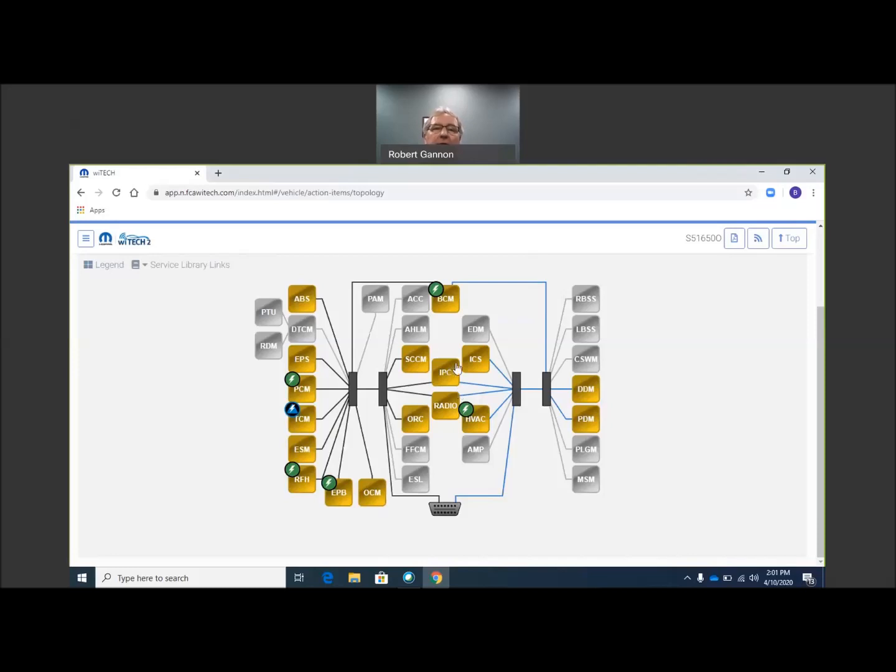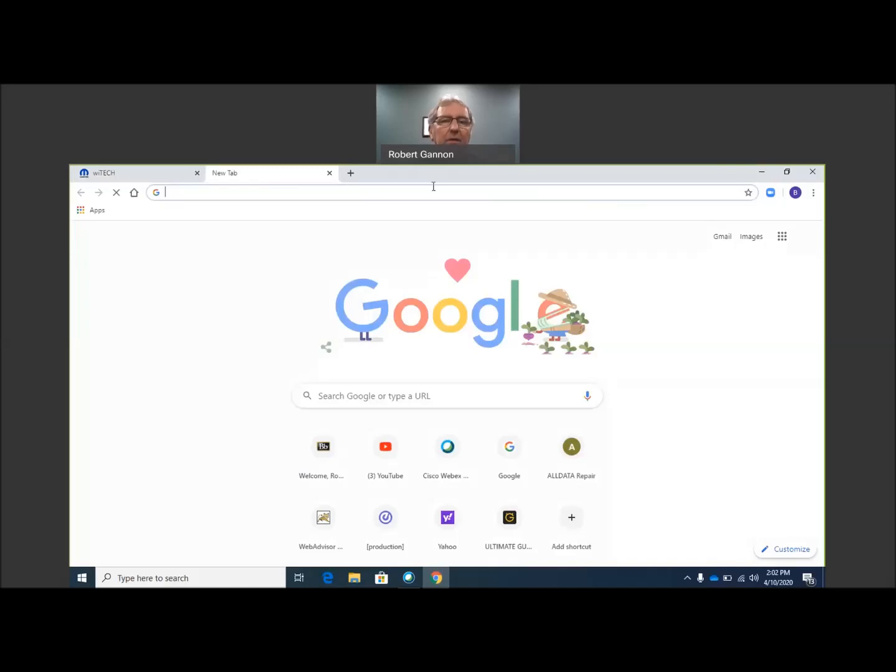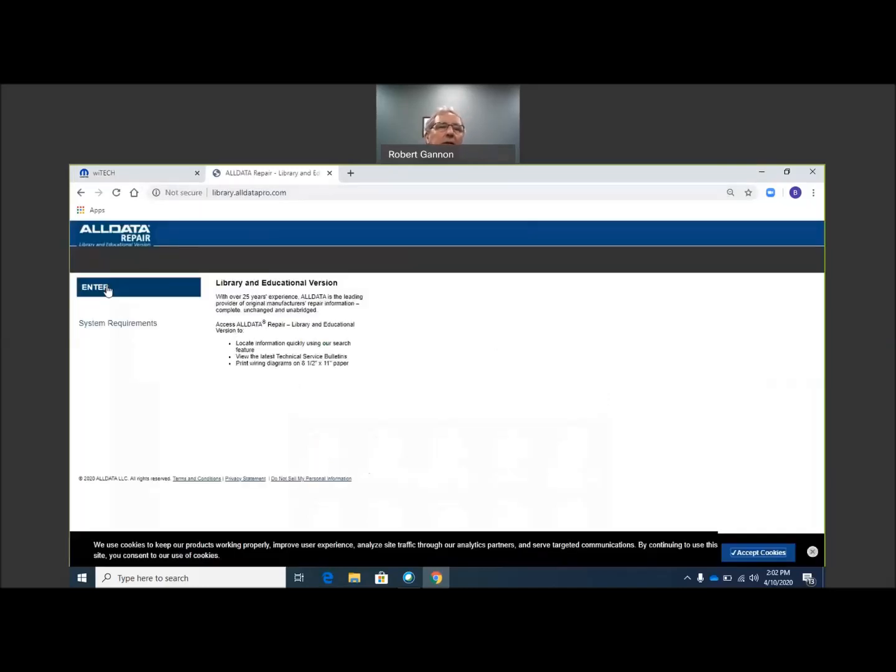Anyhow, here's the cluster in the middle, and it's lost communication with the transmission control module. So it's not saying that it's lost communication with the PCM, electronic power steering, or anything else. So odds are the cluster's connection through these star connectors and all that is good. The problem currently lies with the transmission control module or its connection into the network. So what we would have to do, let's bring up all data again here and get that vehicle up.